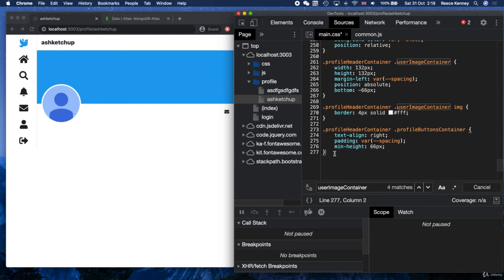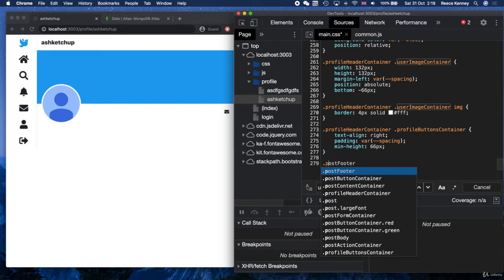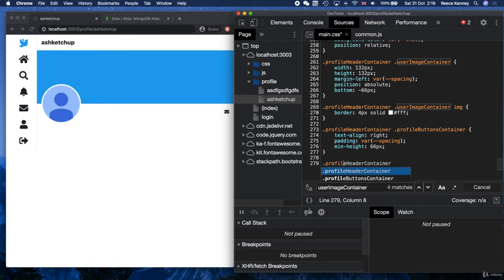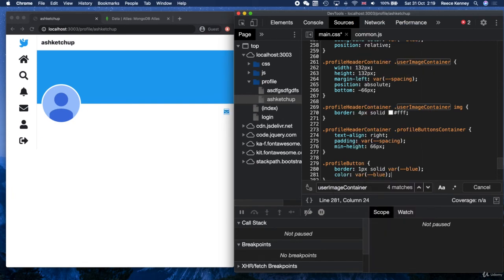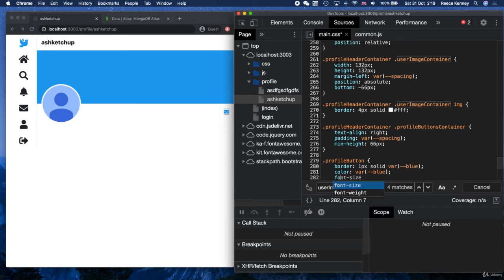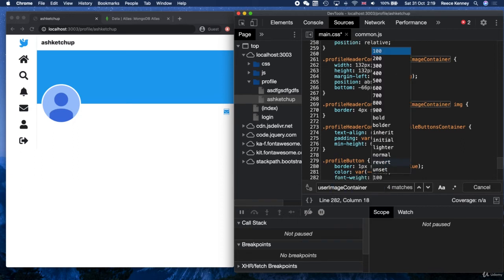Okay, then we'll style the link itself, which is a profile button. So profile button is going to have the following style. We'll say border is going to be 1px solid, and then var dash blue. So this same blue we've used, so it's quite subtle, you can see right there. We will then say color is also going to be blue, so var dash blue. It makes the icon blue. Font weight is going to be bold.